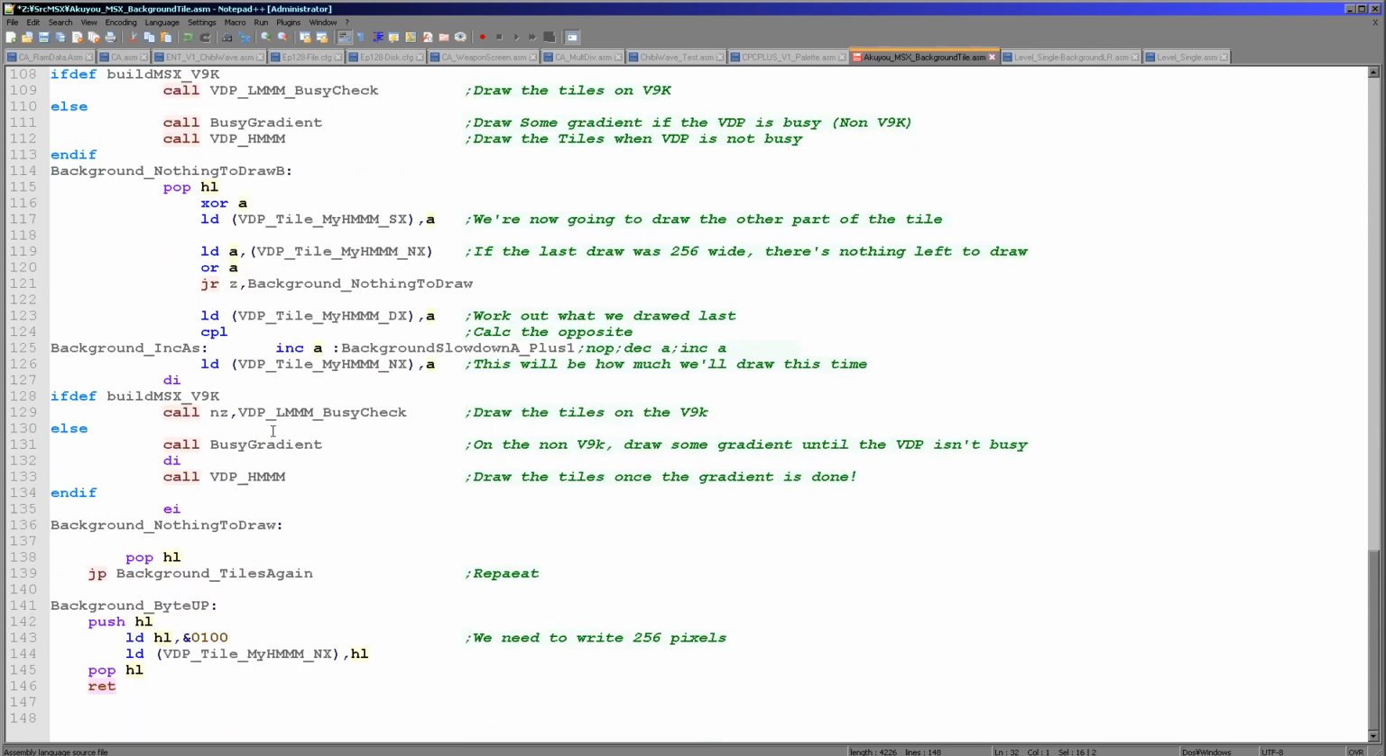Now this routine is, as I say, common to the V9K and the MSX2. It's pretty complex. It took me a lot of time to get it working right, mostly because I'm an idiot with maths and things, but it does work really well. The tricky thing is the busy gradients. We're going to look at the busy gradients later.